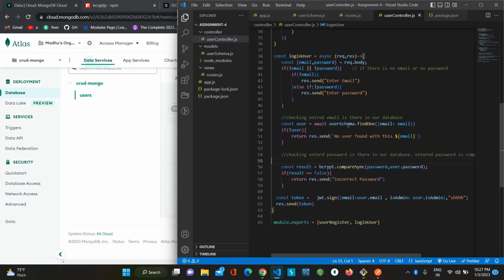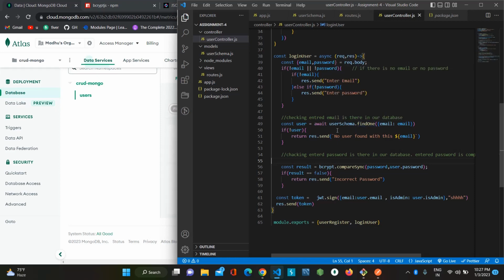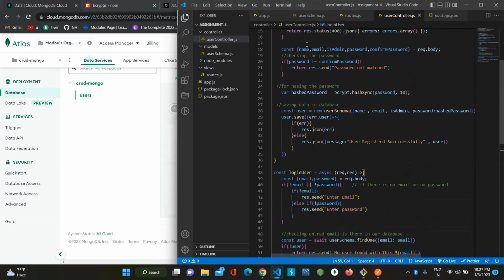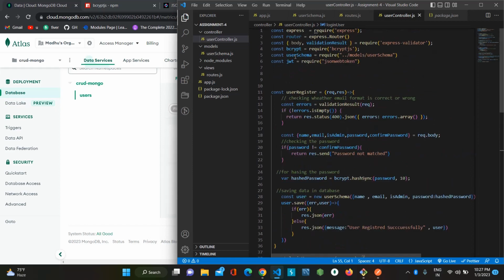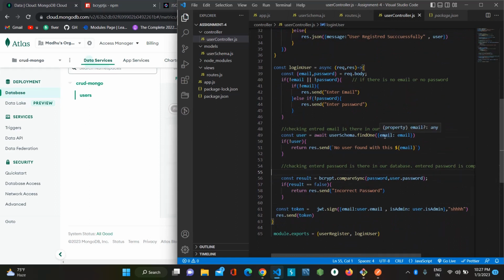Here we have await user schema findOne. This findOne is one of the MongoDB commands. If you want to understand this perfectly, you need to learn MongoDB. So we are getting the user data from this user schema, findOne by email. If there is an email in our database, that should be stored in the user. If there is no user found with this email, this is about the template literals. You can learn it in ES6 JavaScript.